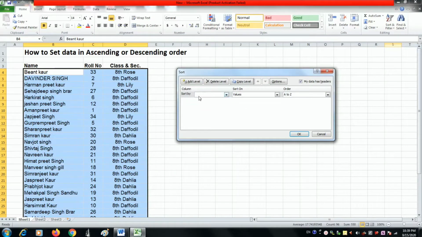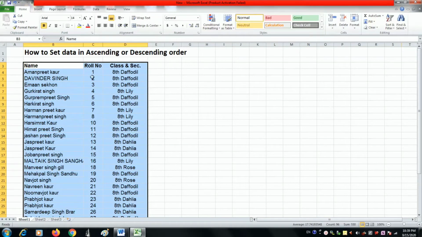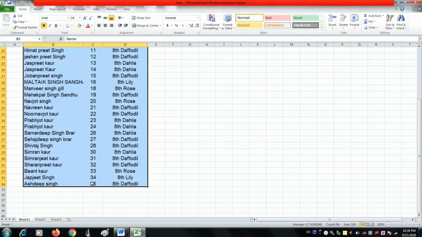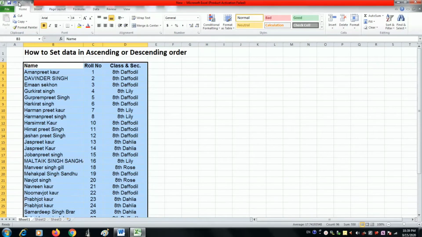Here we will select sort by. आपको किसके अकॉर्डिंग करनी है सॉर्टिंग? सॉर्टिंग हमें करनी है रोल नंबर वाइज। रोल नंबर वाइज करें, वैल्यूज स्मॉलेस्ट टू लार्जेस्ट और लार्जेस्ट टू स्मॉलेस्ट। We need smallest to largest. As we will click on OK, we will get this list sorted one. So 1 2 3 4 same as up to 35 we will get this list sorted.